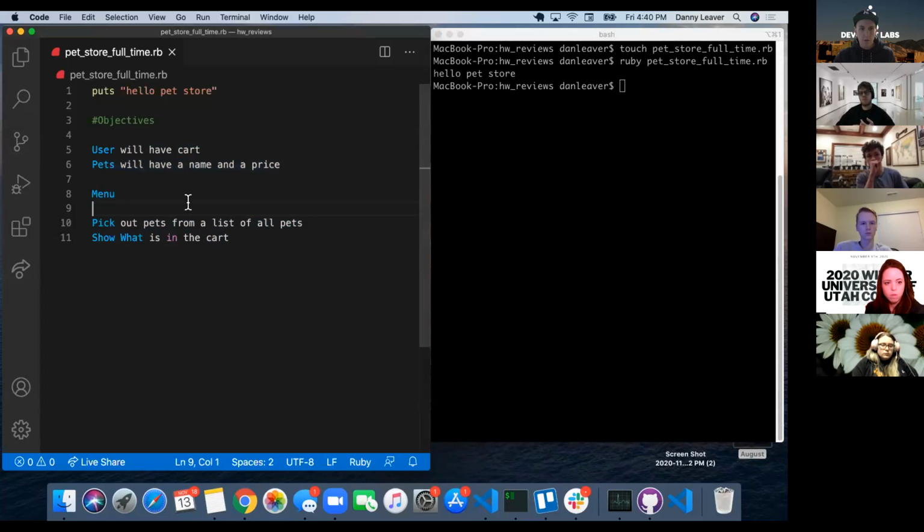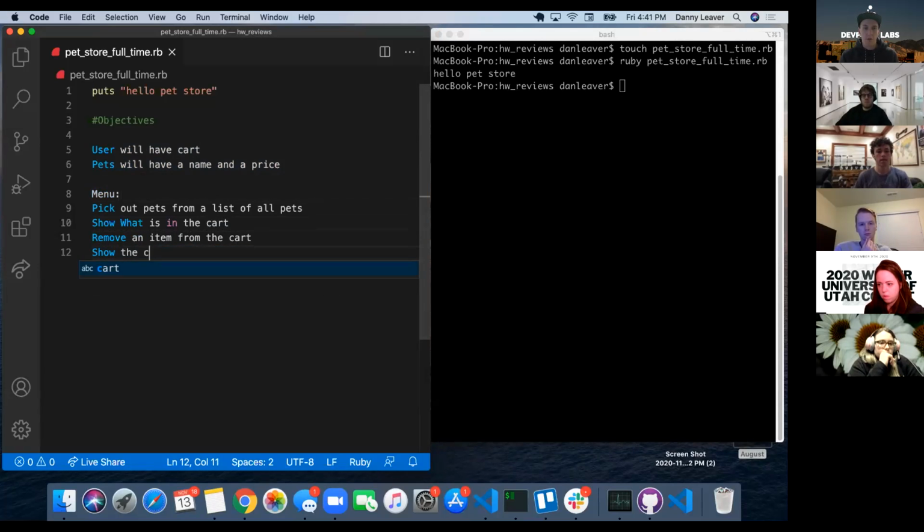These are our objectives. User will have a cart. Pets will have a name and a price. The menu will show, you can pick out pets from a list of all pets, show what's in the cart, and then you can remove an item from the cart. And we'll also want to show the total cost of the cart. And then we'll also have a section where you can add additional pets. And this will be kind of like an admin section.